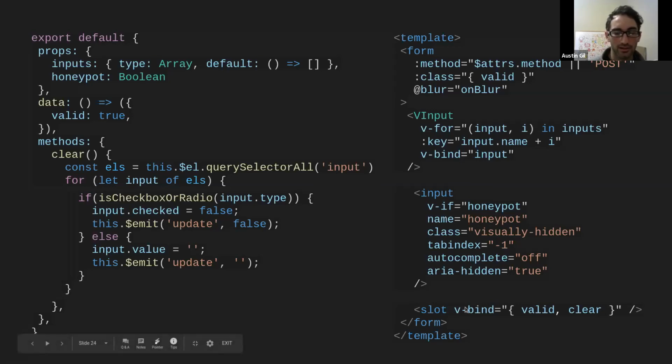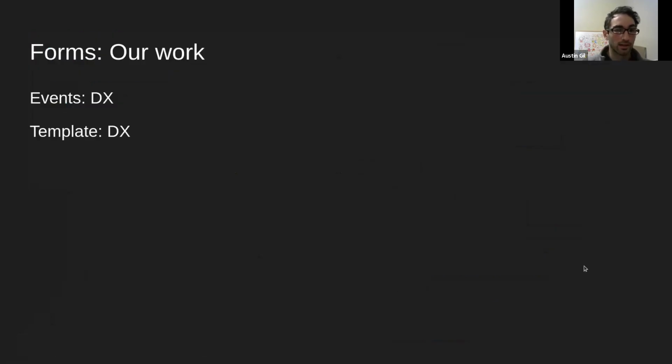And lastly, in our slot, we're still passing our validation status, but now we're also appending a method to be able to clear the form. Now the work that we need to do on our end to make this work all together is we may have to listen to some custom events. So we have some custom event handlers. We have a little bit of templating that we want to do for developer experience.